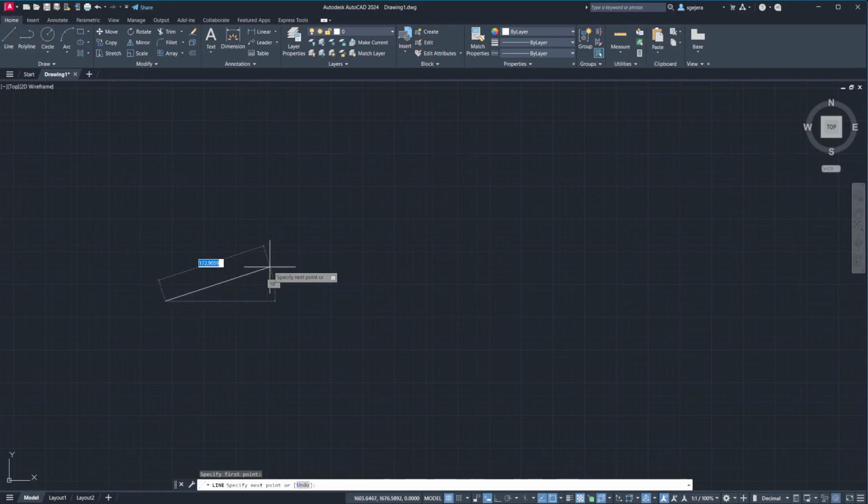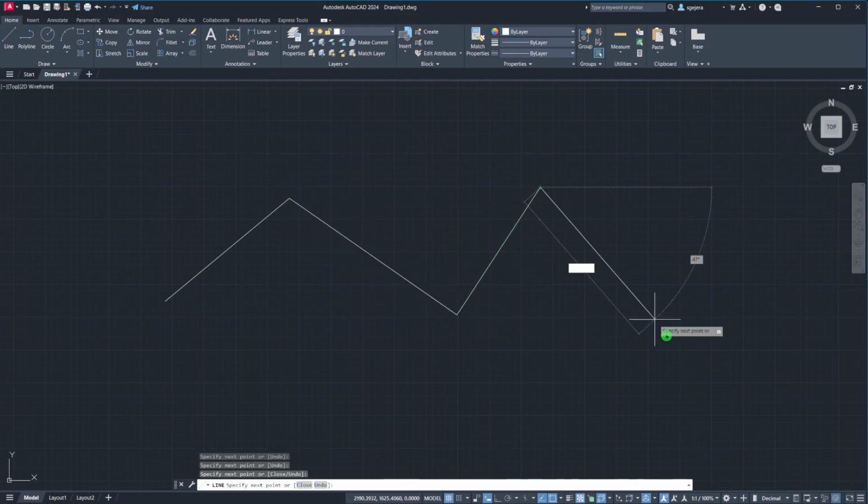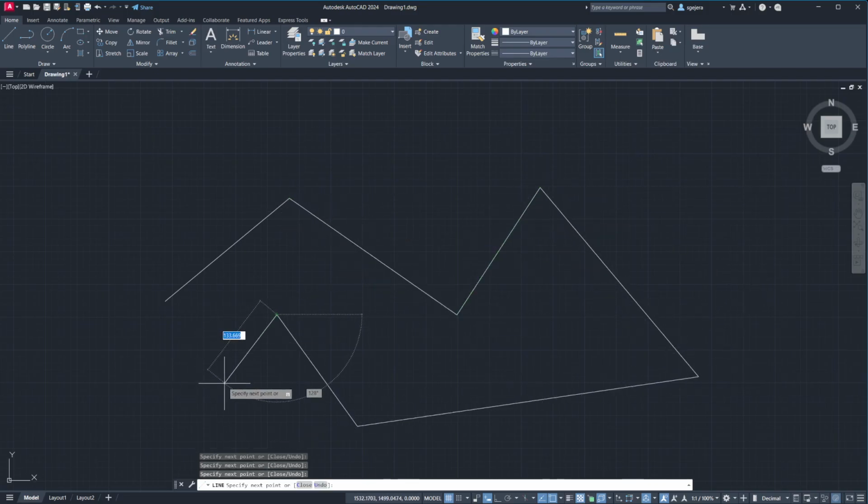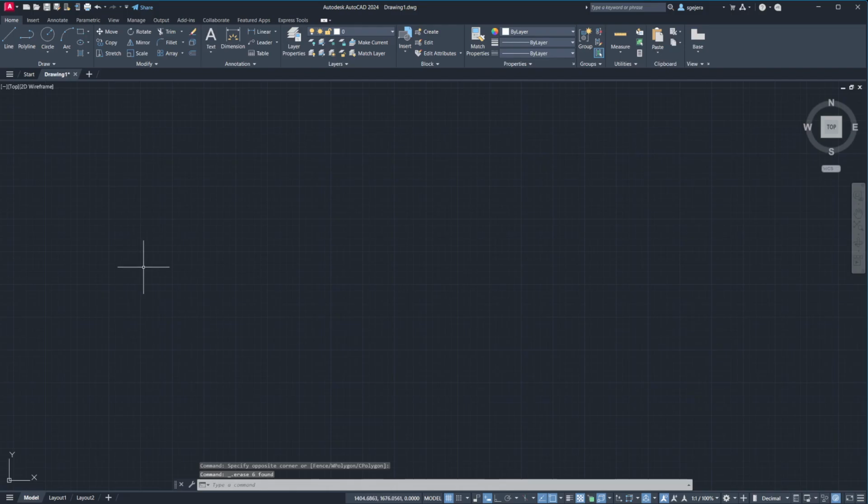And notice now, nagbago na yung next command ko. Nakasulat dyan is specify next point naman. Okay? So if it's specify next point, then you just select the next point and so on and so forth. Parang ganyan. Okay? So you can create something like that. Okay? Now, other tools, ganun din.